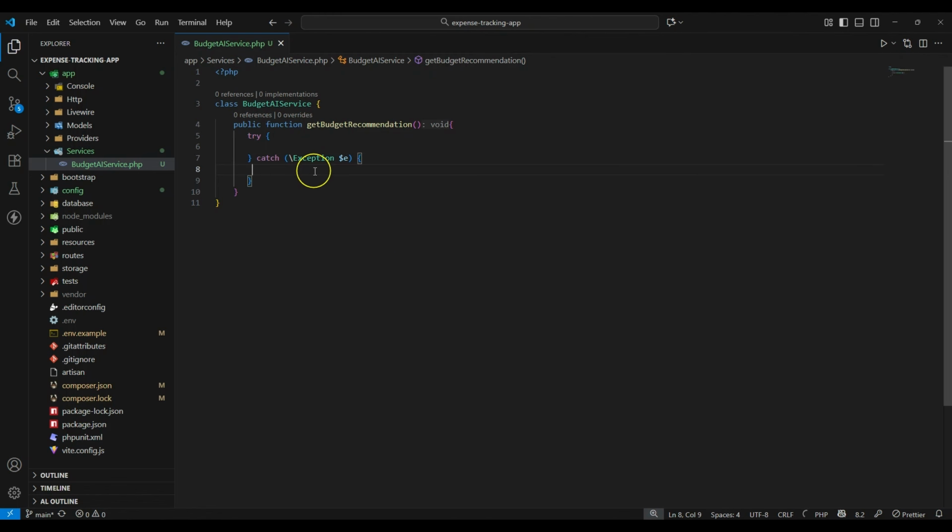Okay, and after that I'm going to log any error that is going to happen. So I'm going to say error, and then after that I'm going to say, let's say budget AI recommendation error. Okay, and after that I'm going to add the specific error message.